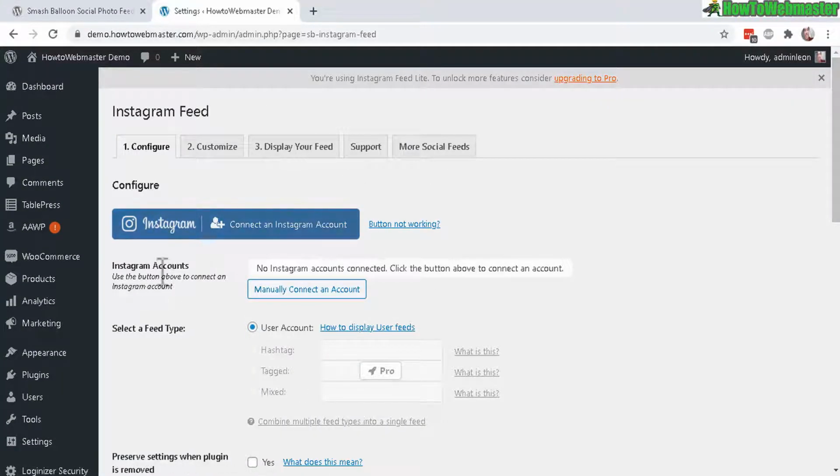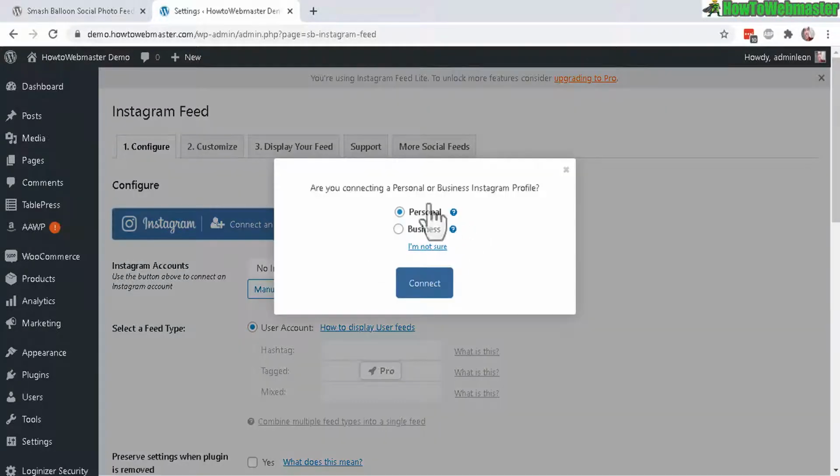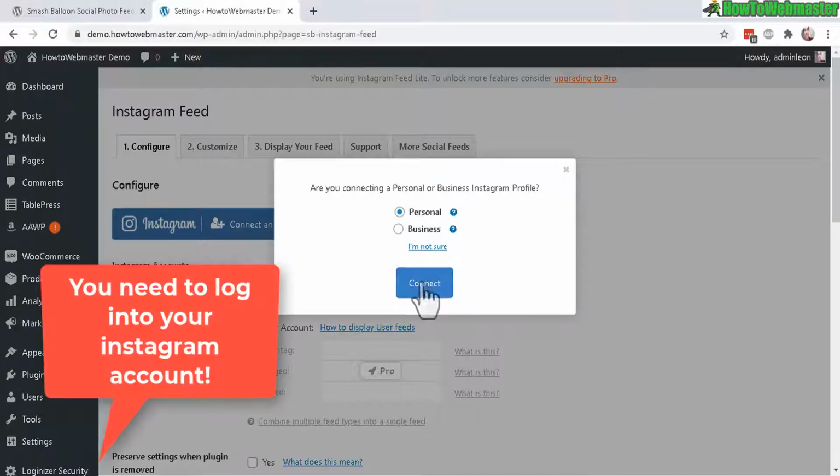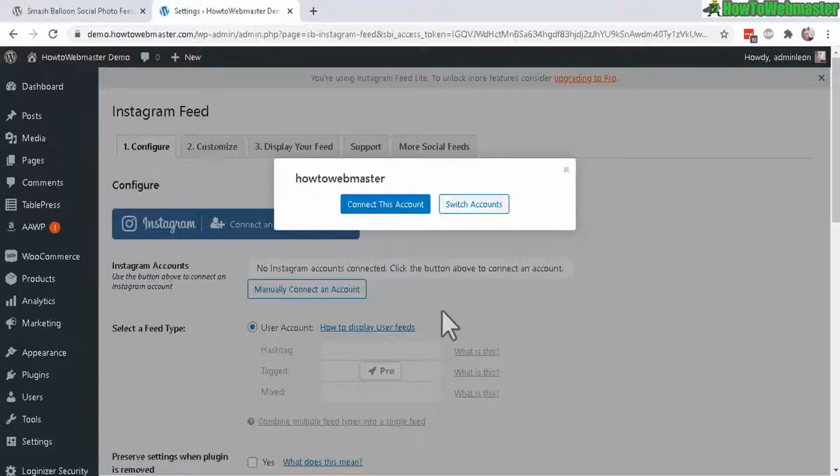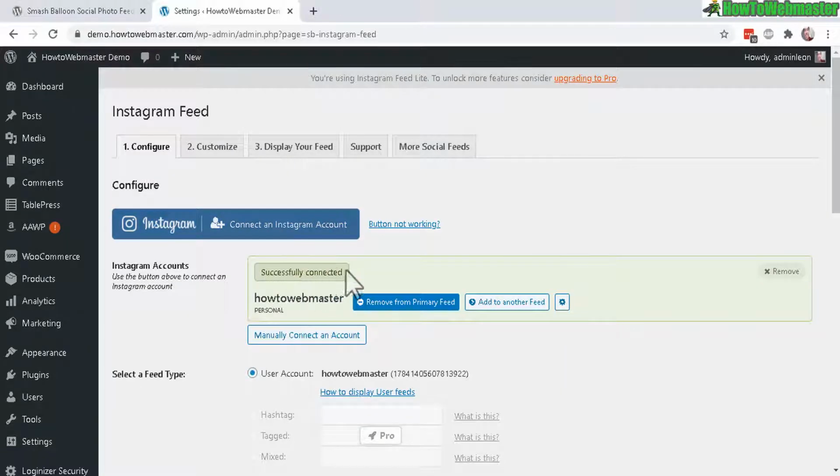Now you need to connect your Instagram account to this plugin, and you can click on this button right here and select whether you have a personal or business Instagram account, and then click on connect. And now just click on allow, and then you will be taken back to the screen here, connect this account. Okay, it is successfully connected now.